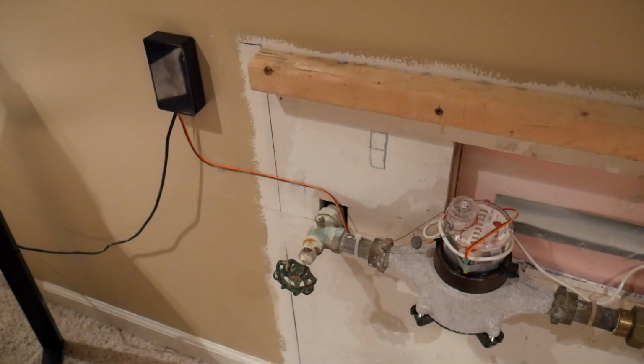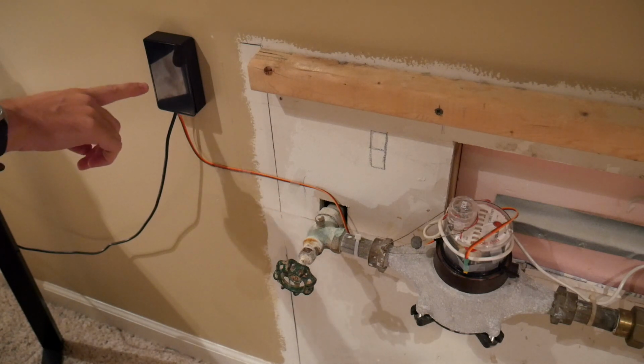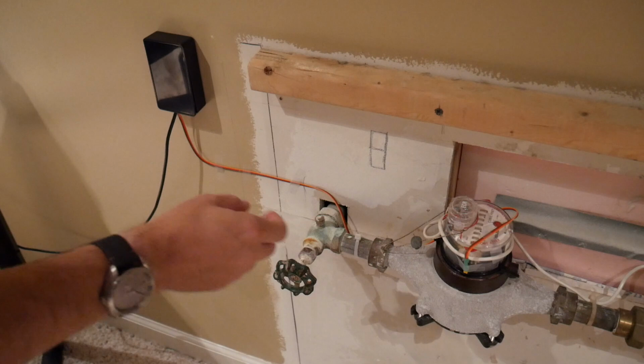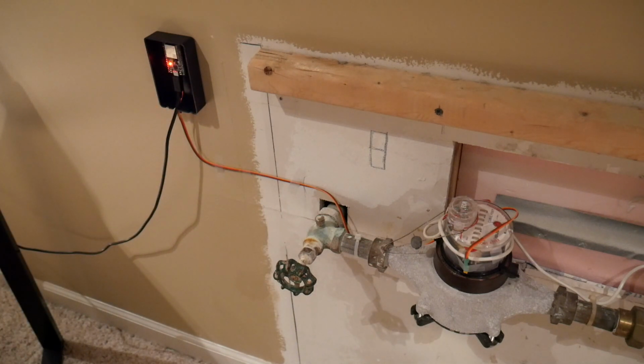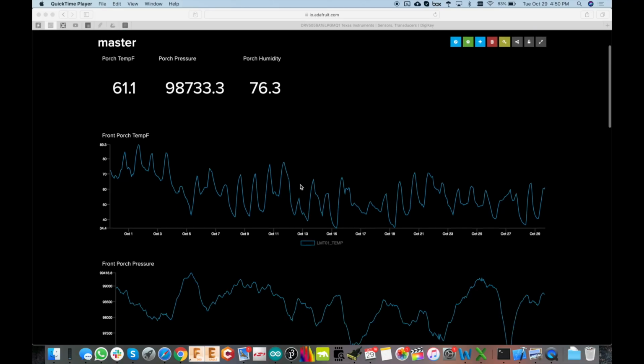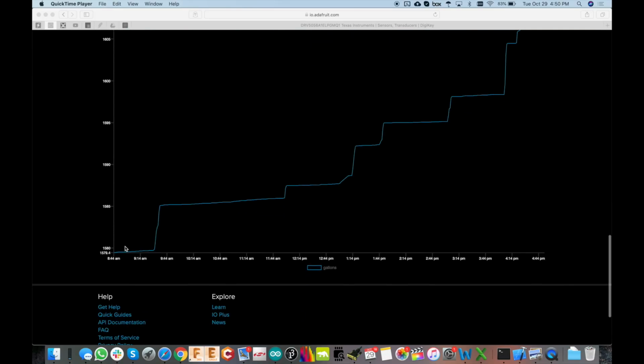Last month, our water bill showed that the usage doubled. So in this video, I'm going to show you how I got to the bottom of that using an ESP32 to monitor the water meter. And since we have the ESP32 there, I'm able to send the data up once a minute to io.adafruit. And here it is plotted out.